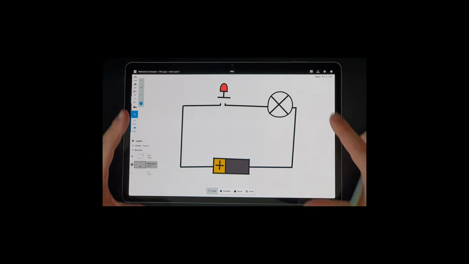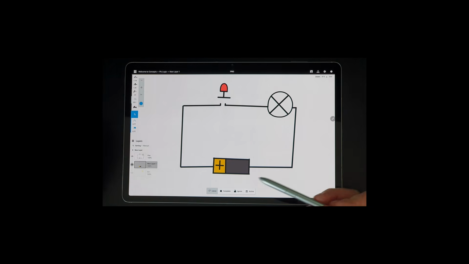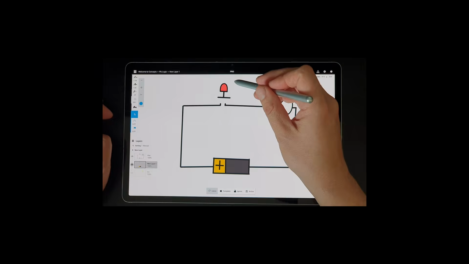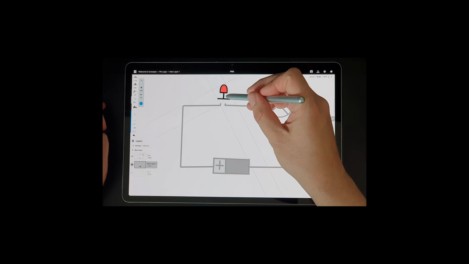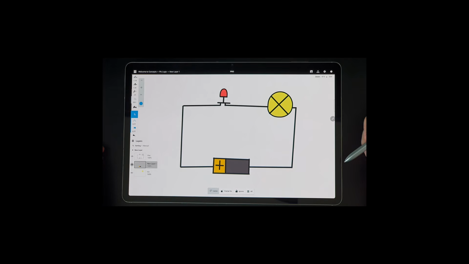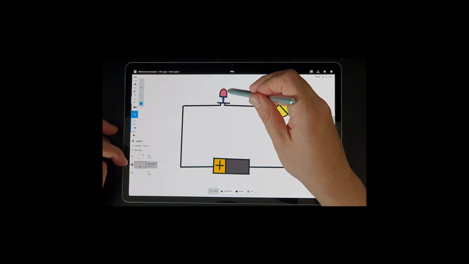Here we have a basic electrical circuit. We have a battery providing power, a switch as an input, and an LED which is acting as an output. If we manipulate the input by closing the switch, then the output changes state and the LED illuminates. If we open the switch, then the LED goes off again.